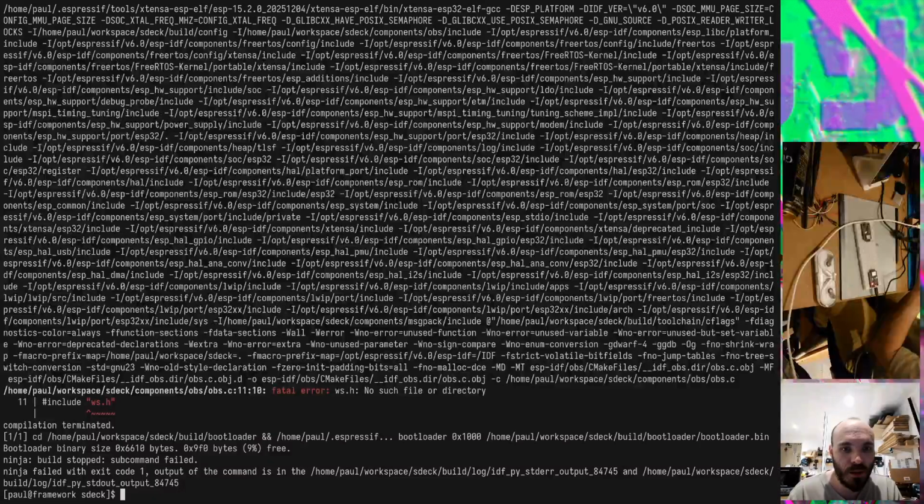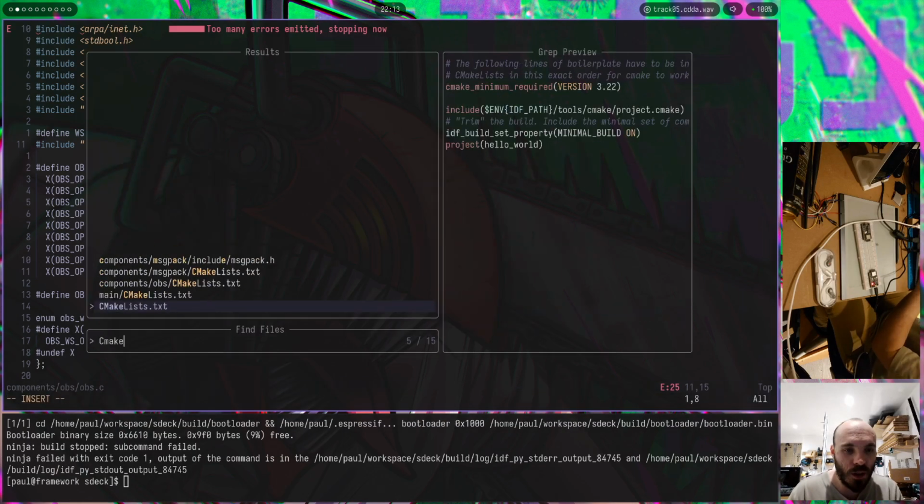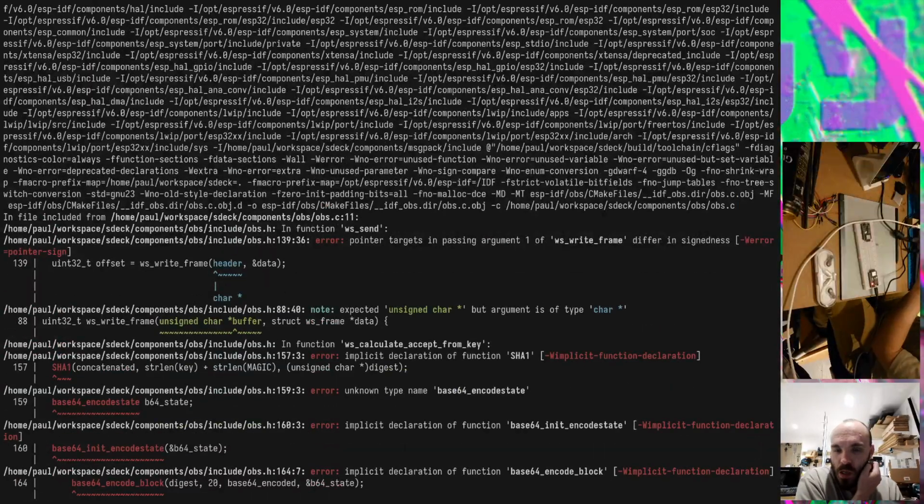So WS doesn't exist because I just need to do this. And it doesn't know, what is it? OBS 11, so that's the one. So OBS CMake list message pack. Oh yeah, that makes sense. Never mind. OBS.h. Right, now I've got tons of errors, which obviously makes sense.